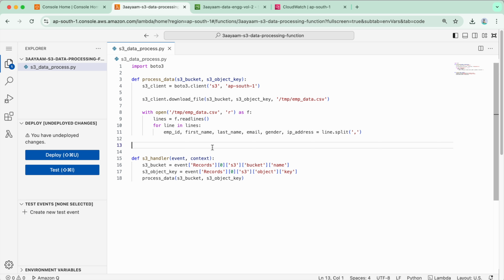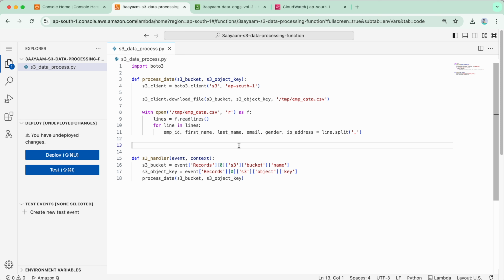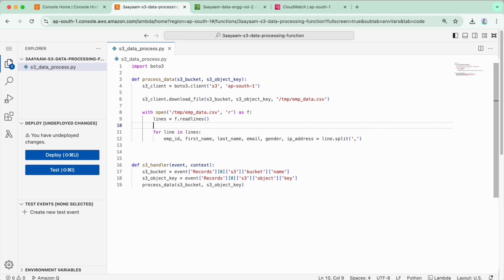We'll be writing a temporary file in the temp location, and from there we'll upload the file to the S3 folder that we have created. And this is the S3 location, lambda_output. It is empty now. After processing the input file, this Lambda function should write the output file to the S3 location. So we'll modify the program as such.